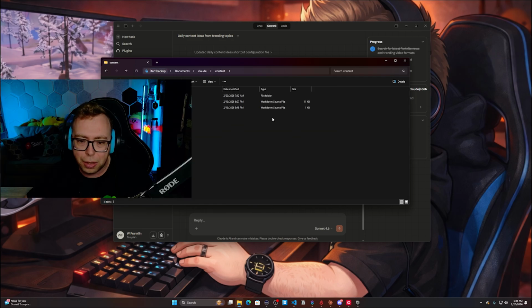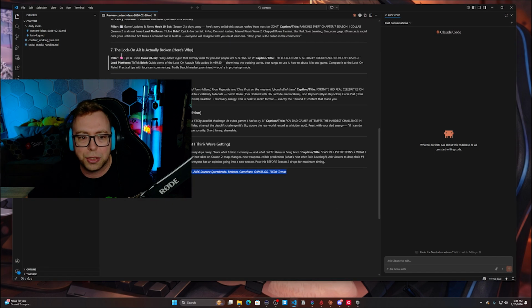You can use like a Word document file, or you could even store it in your Google Drive if you want. And maybe that would be a better use case for a lot of people's content automation flows to use Google Drive. But I like using Markdown because I am a nerd. So I'm going to show you what this looks like in Visual Studio Code.